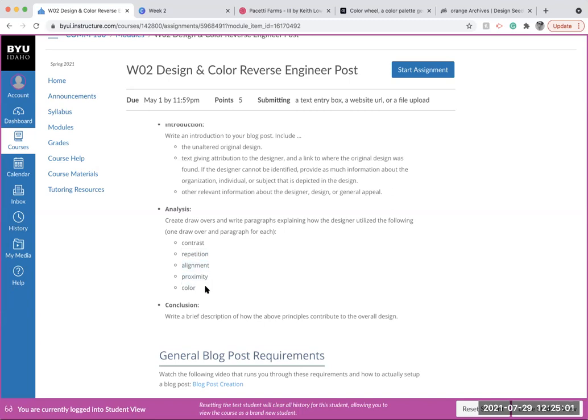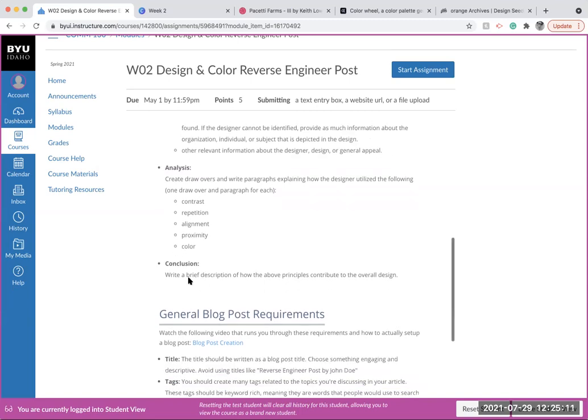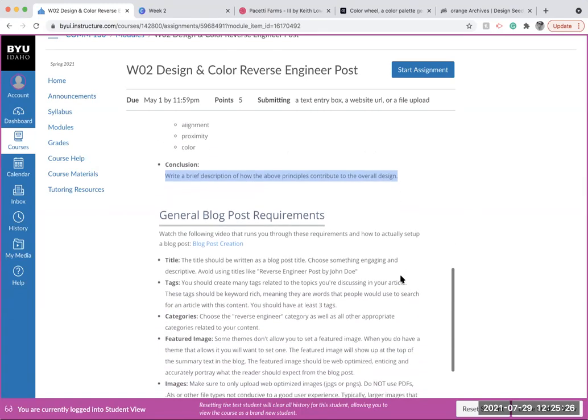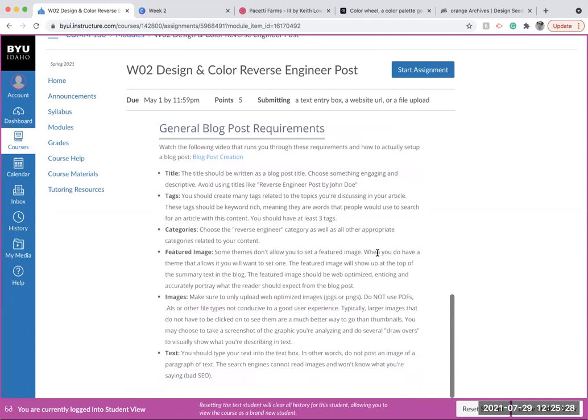So for color, you might want to talk about the color scheme they're using. You also could talk about if it's a warm color or a cool color, anything like that. And then finally, you'll write a final paragraph, which is your conclusion paragraph, essentially just discussing how the designer used all of those above principles to contribute to the overall design and look of their finished project.